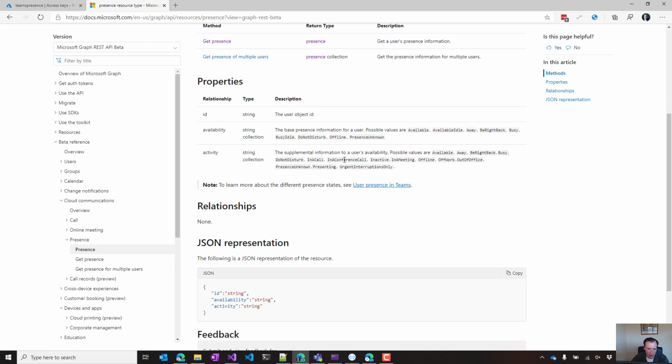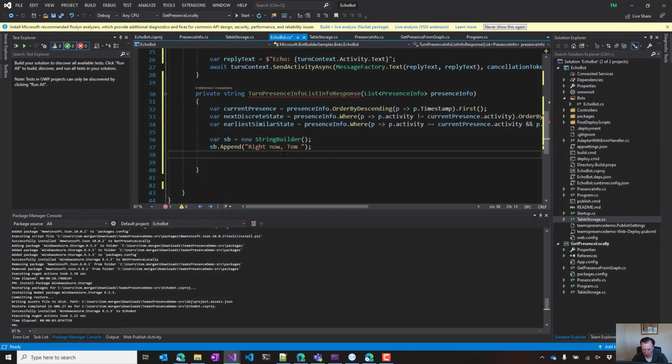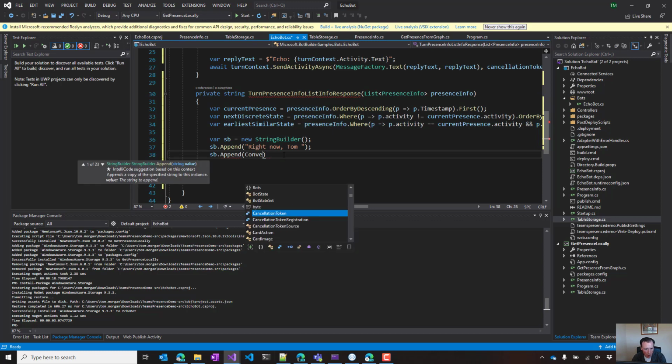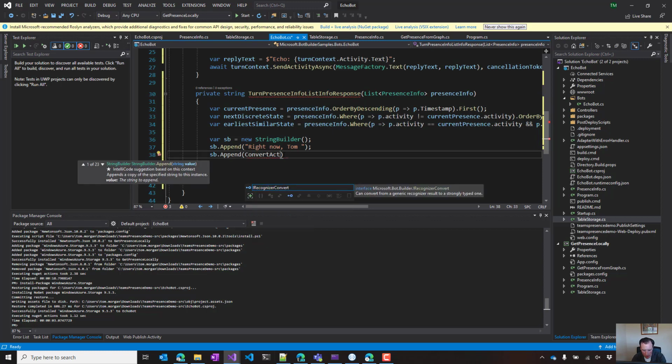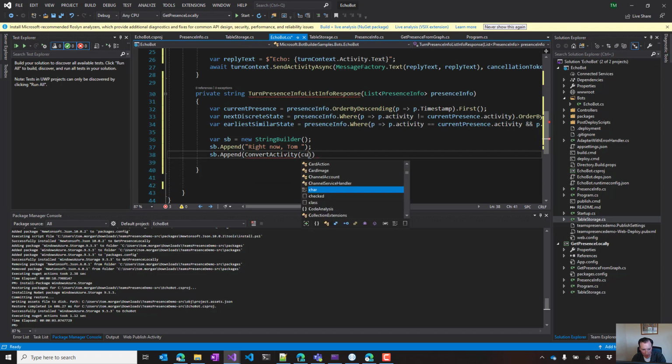This is what I want to go through because this is not helpful to put out as text, because you basically need to convert these into English. So what I need to do is have a switch statement that looks at the activity and turns it into something a bit more meaningful. So let's have one of those. Convert activity is what I'm going to call it. I haven't written this yet, obviously.